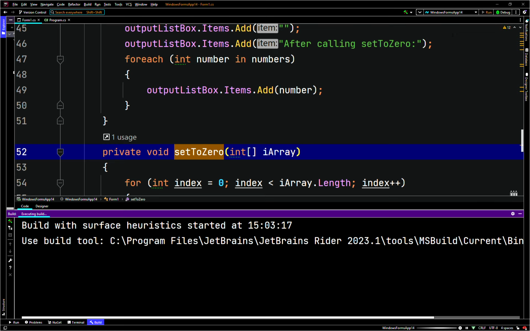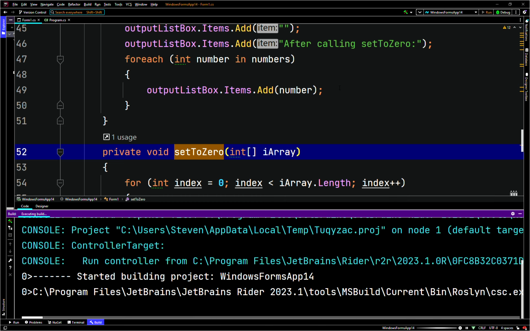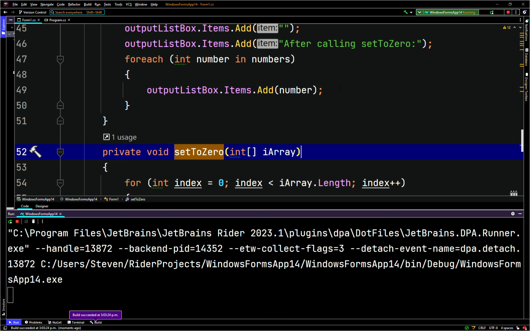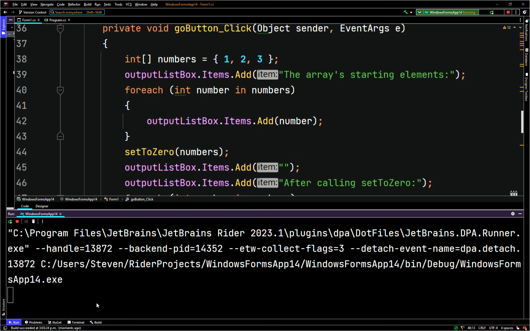So I can just make sure that works, so I'll just run it. Alright, so it worked. It has the message, the array starting. I think some of the words got cut off because we could just make that size a little bigger, but that's okay. It says everything. It has the array's starting elements, prints the elements, then a space, and then after calling set to 0, and then 3 zeros going down.